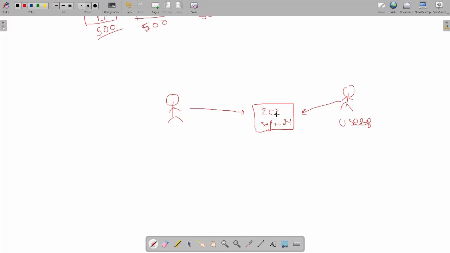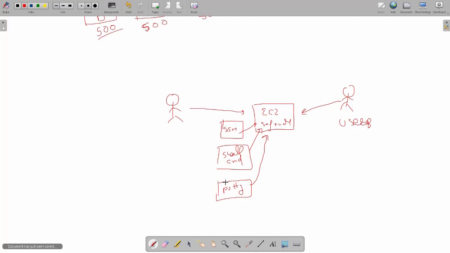In order to access this EC2 instance, we can do it with the shell command, cmd shell. We can do it with PuTTY. We can do it with an SSH terminal. In order to access this terminal, you need an authorization key value pair, authorization access keys, because you cannot directly access this EC2 instance due to security reasons. So for that you need to generate a key value pair. That is a key.